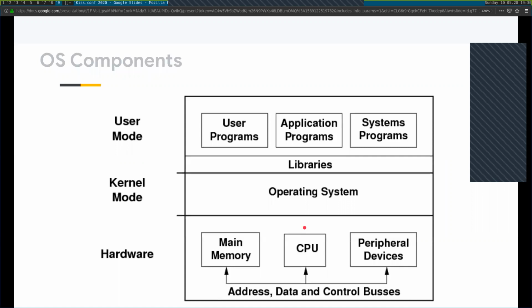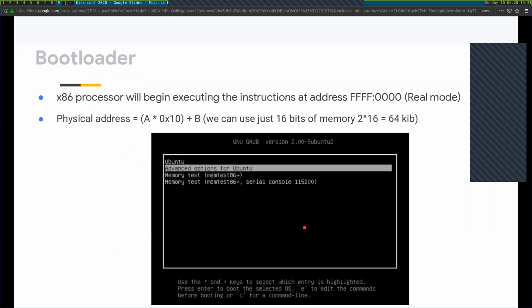Time to talk about the bootloader. When you press the power button, the computer loads the BIOS from some flash memory stored on the motherboard, and the BIOS initializes and self-tests the hardware components, then loads 512 bytes into memory from the media device. This 512 bytes is called the bootloader, the first part of our kernel.